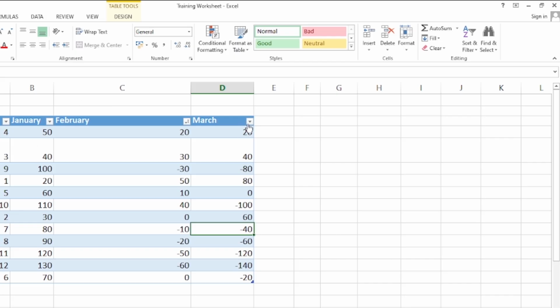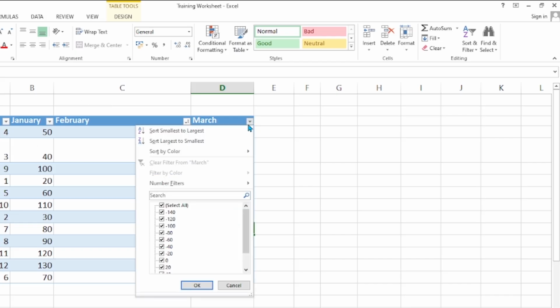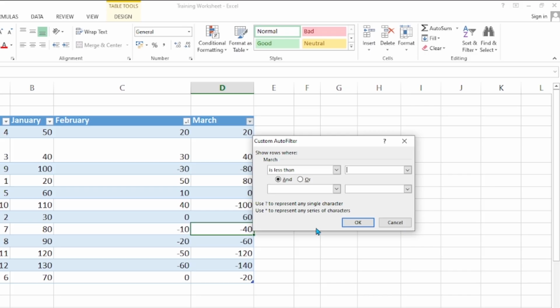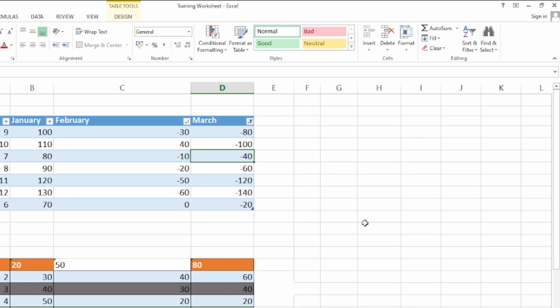Click the drop-down arrow in the column that contains numerical values. From the menu, select Number Filters, then choose Less Than from the available filter options. A dialog box will appear on the screen. In the input field, type 0 as the criteria, then click OK to apply the filter. Excel will now display only the rows that contain negative values.